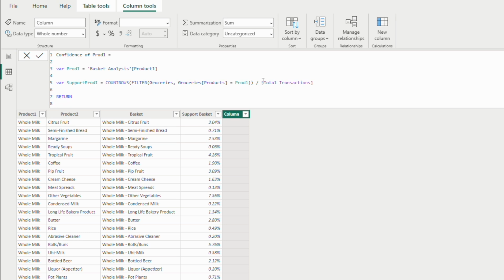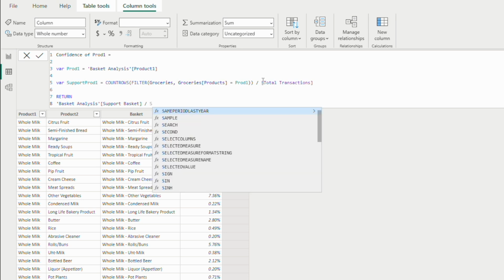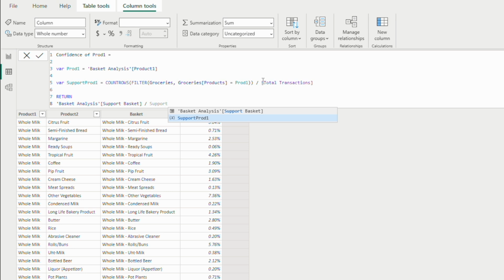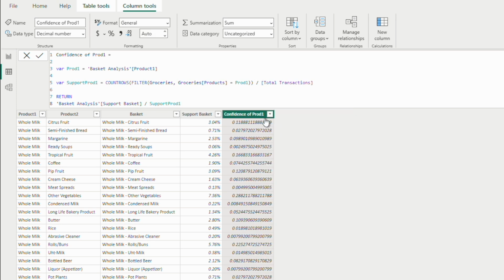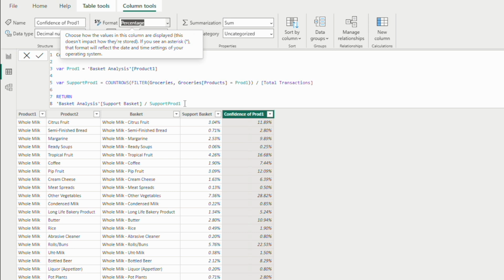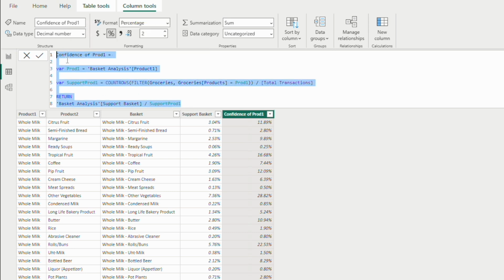We need the support of basket. So support of basket, that column, divided by the support of prod 1. And that will give us the confidence for product 1. So press enter, and here we should have this in percentage, change the format to percentage, and that's our confidence of product 1. And for prod 2, the formula and the functions will be the same.